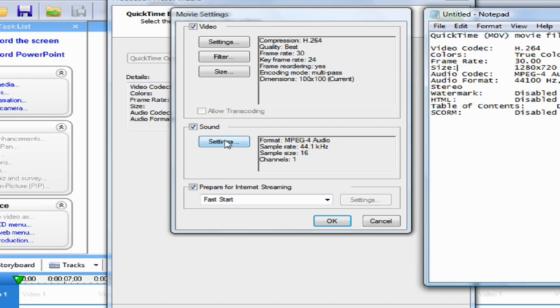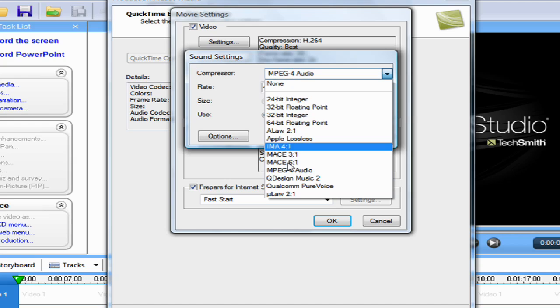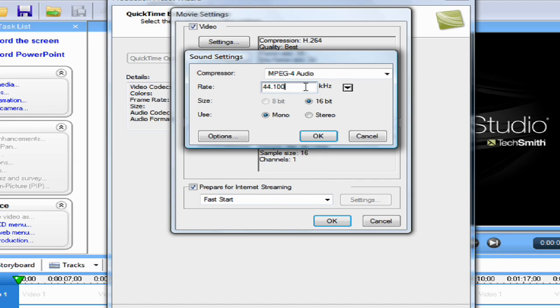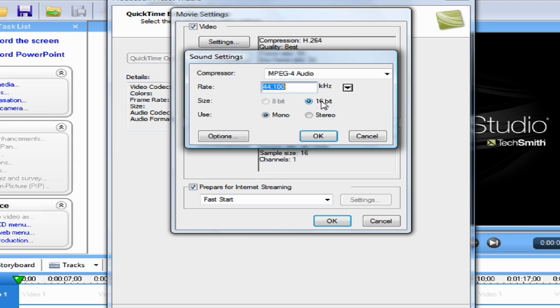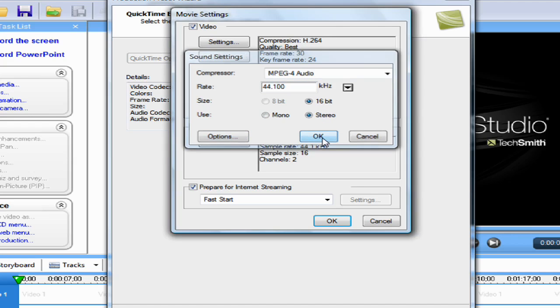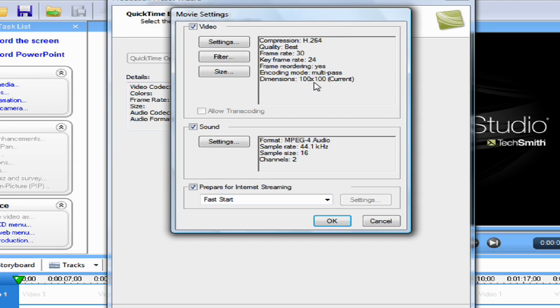Okay. Now you press settings, I believe. Yes, settings. You change the compressor to MPEG-4 audio, or MP4, right there. Make sure the rate is at 44.100. Alright, then you go to size, 16-bit, and use as stereo. Okay, let me just check my... Yep, alright. Then you press OK.